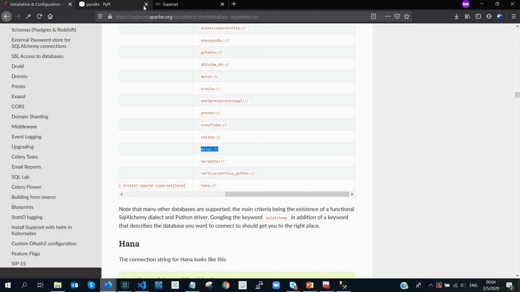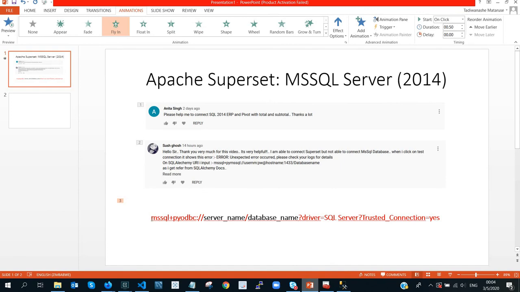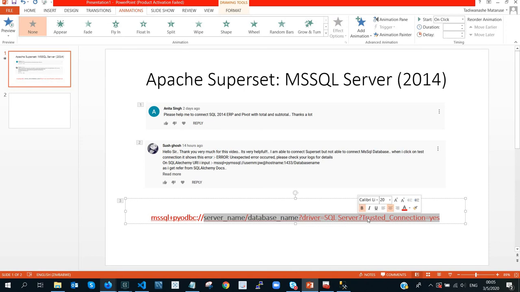Don't think about it and follow the path that I'm going to show you. So you're going to have to type in MSSQL plus, specify the driver name now. So it's MSSQL plus PyODBC, then a colon and 2 forward slashes, and then you specify the server name and then a forward slash and the database name, and then you put in the question mark, and then you specify explicitly that this is the driver. And then after that, you just say this is a trusted connection.